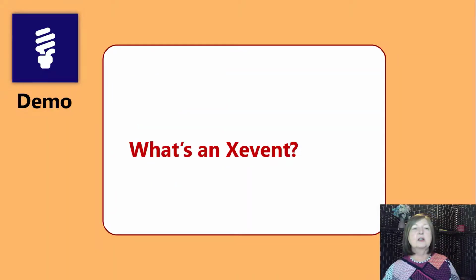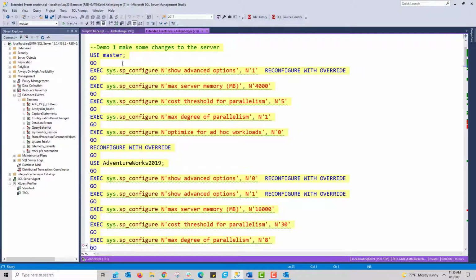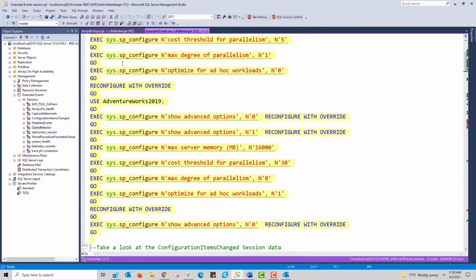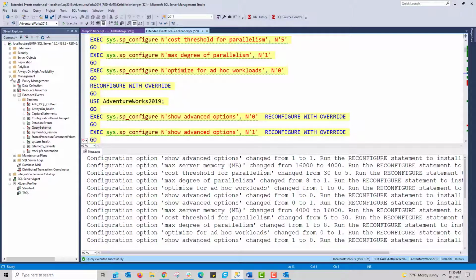So let's take a look at an extended event and see exactly what it looks like and kind of how to get around in the tool. I'm working with SQL Server Management Studio running SQL Server 2019. And the first thing I want to do is just run some statements to make some configuration changes. I'm going to set some things and then I'm going to roll those back. And to find the extended events, look under Management, Extended Events, and then under Sessions. And there are some that are built in, like the Always On Health extended event.